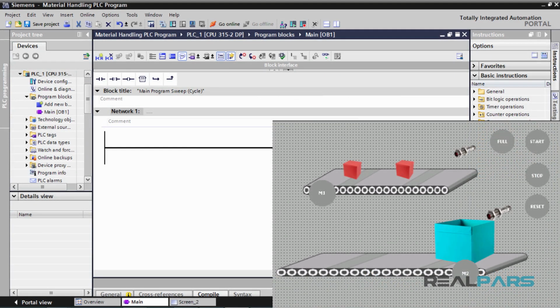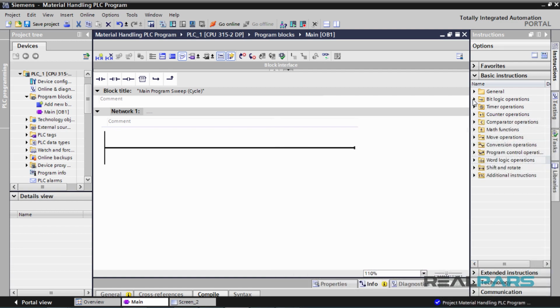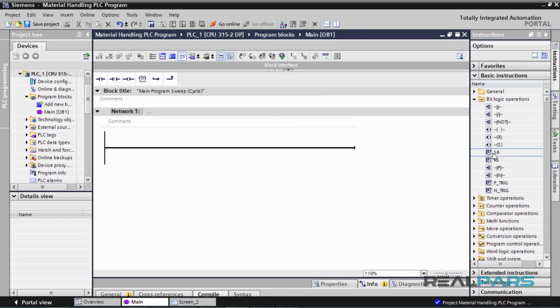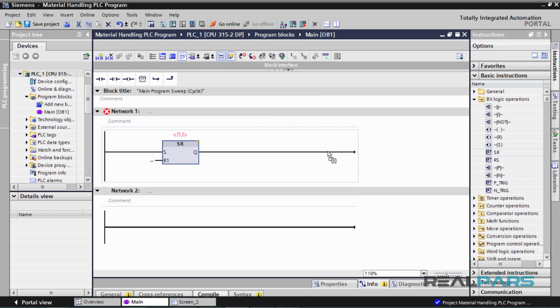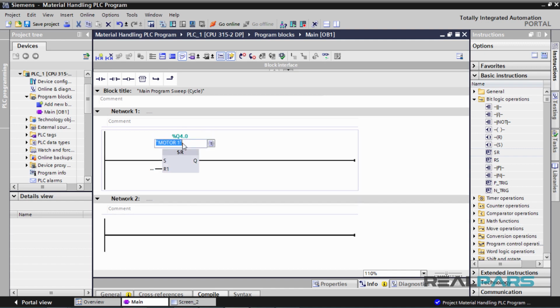In the previous lesson, you learned how this machine works and what inputs and outputs the machine has. In this lesson, I'm going to start writing a PLC program that can control the sequence that I need this machine to do for me. Okay, to get started, I'm going to add a flip-flop here. I'm going to use this flip-flop to run motor 1, so I'll enter the address of that motor here.